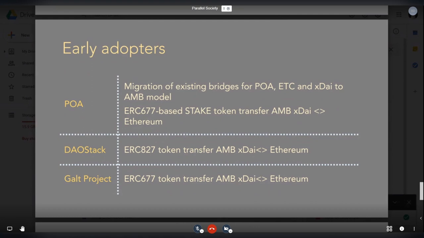For example, we're developing this extension to transfer stake token for XDAI chain. So stake token will be used for POS DAO consensus, which is phase one of this consensus is already run on XDAI chain, and we started work to transfer all existing bridges, our bridges, to AMB model.